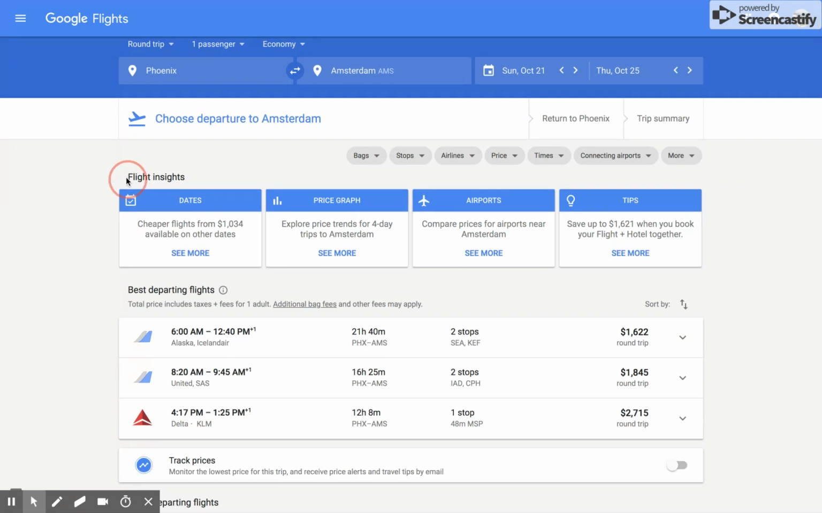Perhaps more importantly are these flight insight tables. So we have tips where it just gives you options to book flights and hotels, or just other information that might help you with making your travel decisions. It'll also let you compare prices for airports near Amsterdam. So in this case, that would be like Brussels and Paris. And it'll go ahead and allow you to see those airports and the prices. We can also explore the price trends. So we can see if maybe $1,500 is a good deal, or maybe it's a really bad deal. And this price graph is very helpful for that.